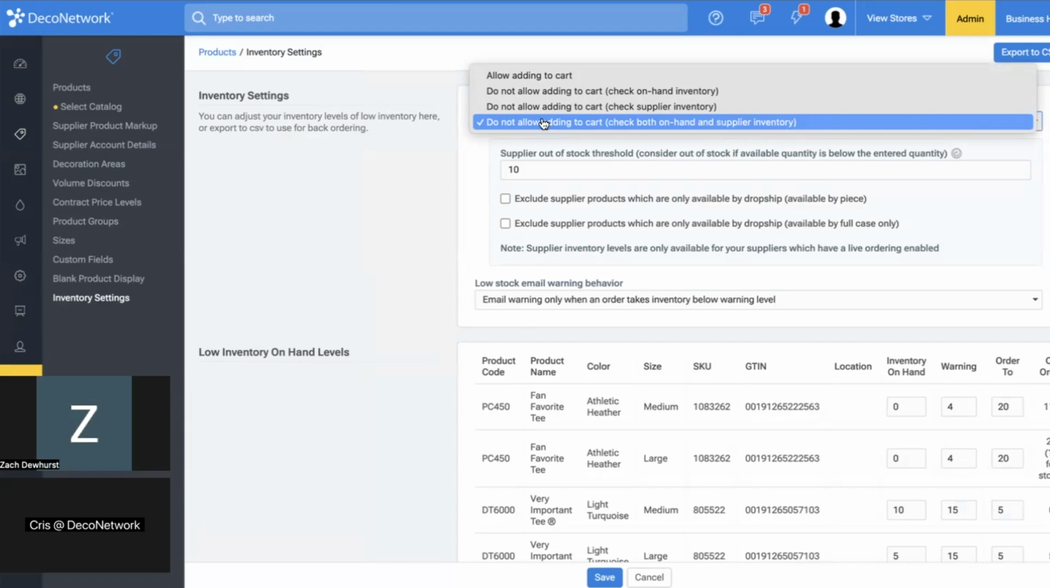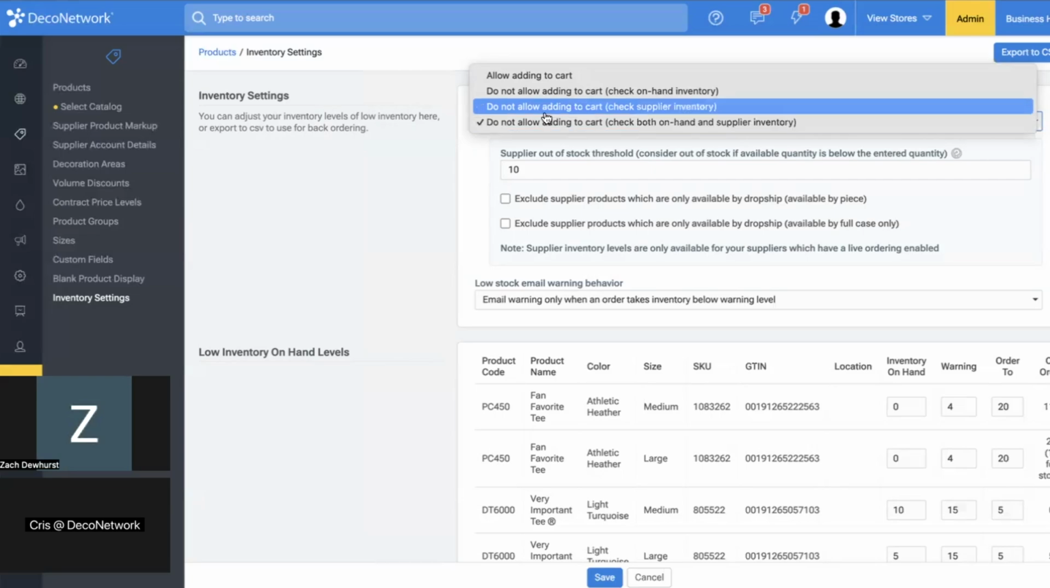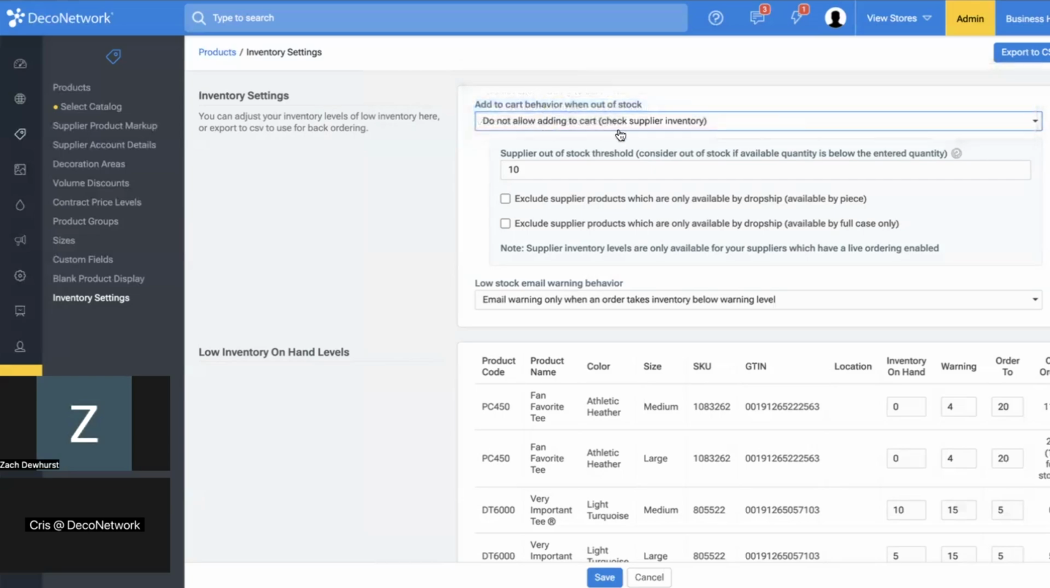But we were getting feedback that people were having issues with their items not being available for purchase because their local inventory was out of stock. But essentially, they didn't care that they were out of stock locally. They only cared if the supplier is out of stock. And so we recently added this option, the third one there in the list that you see, to not allow adding to cart, but check only the supplier inventory. Cool.